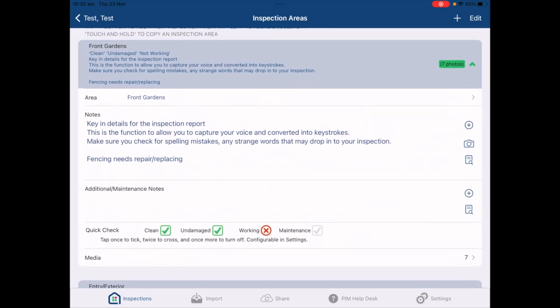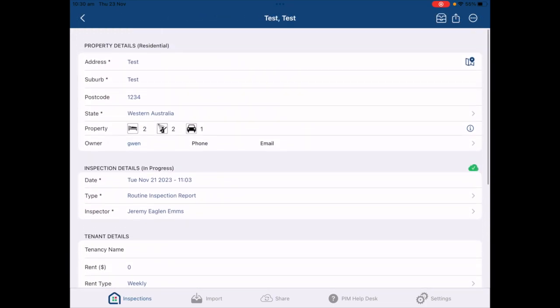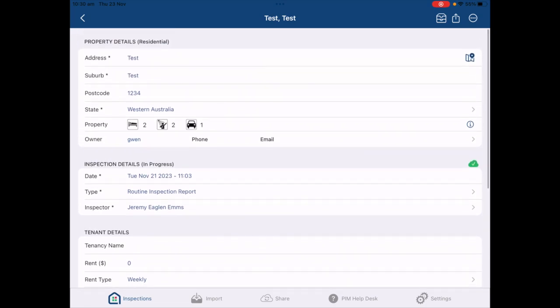So this way you've got the final, most up-to-date version of your inspections on your device, and you can use that for viewing purposes, or you can use it to do a repeat inspection as well. It's a really great feature.